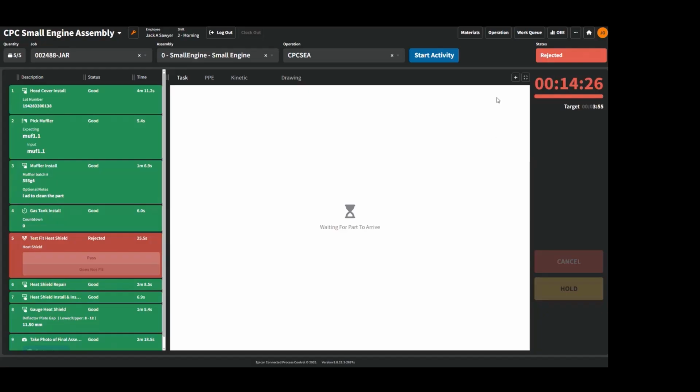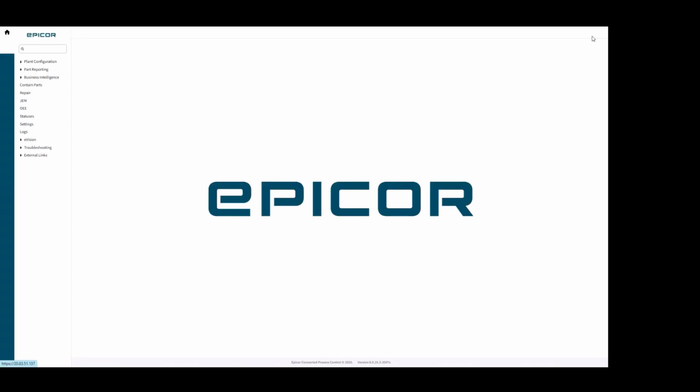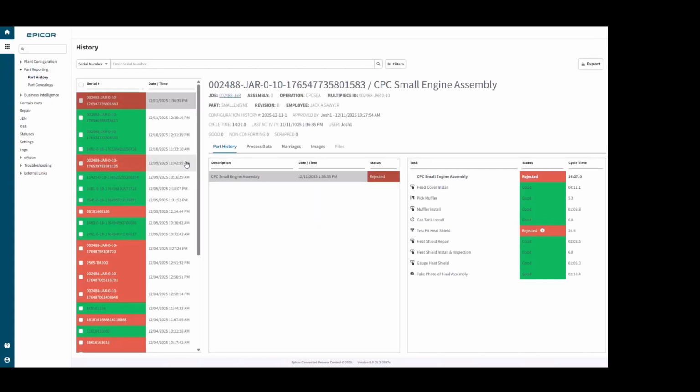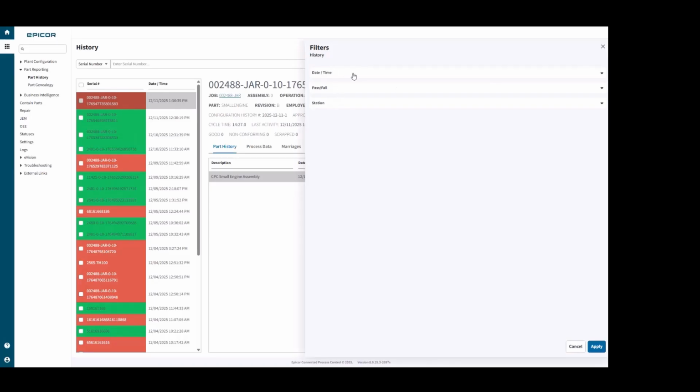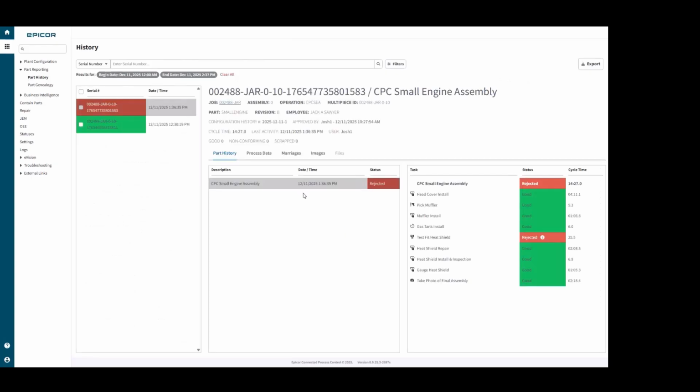Now, equally as important to collecting data is being able to visualize it. In our application, there are a few ways you could do this. In our part history reporting, you could view everything in chronological order, or you could filter it. I could come in here today and say, show me everything we ran today. And you'll see here is a practice part that I ran prior to the webinar. And then here's the part that we ran.